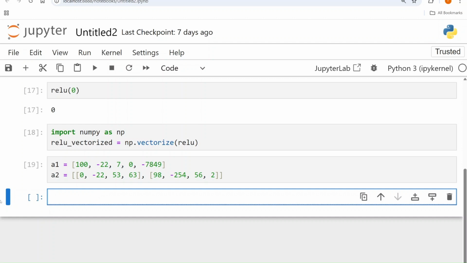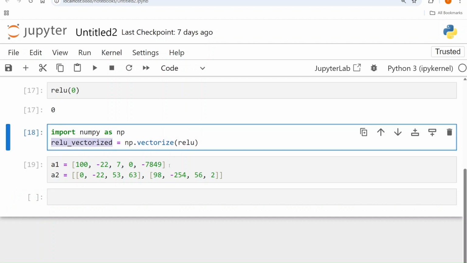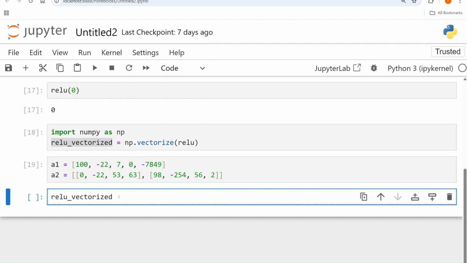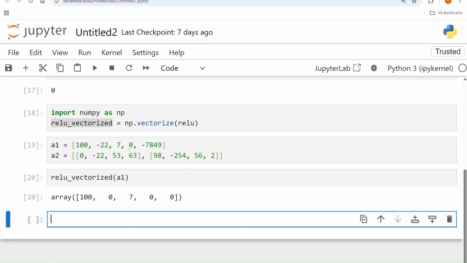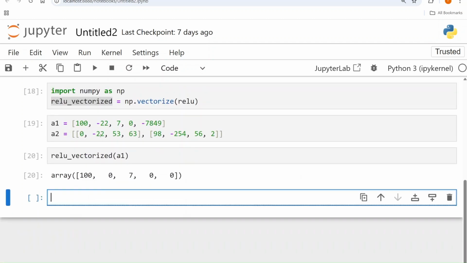So I'm just going to say ReLU vectorized, and then I'm going to pass A1, and the output, if you can see, for 100 it is 100, for minus 22 it is 0, 7 is 7, 0 is again 0, and a negative number comes out as 0. So this is working perfectly fine, and let's do it for A2 as well.